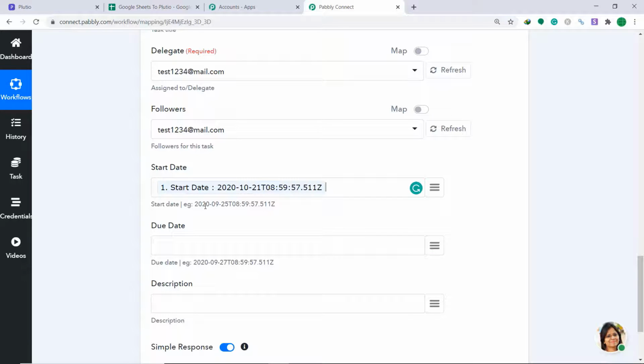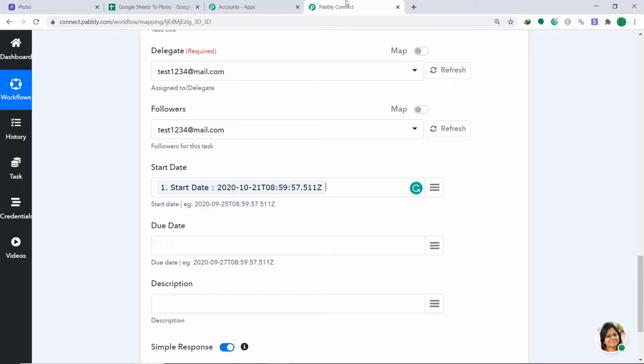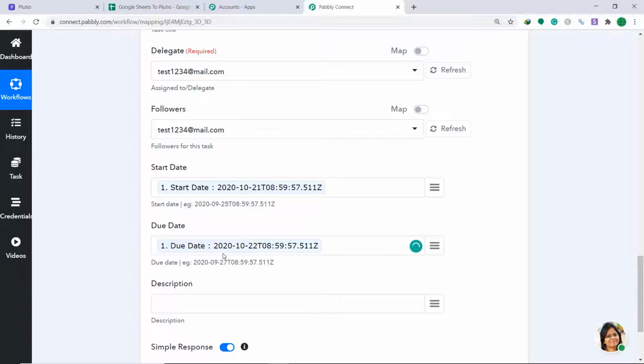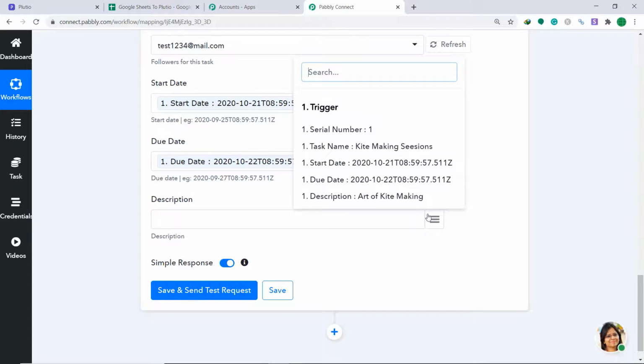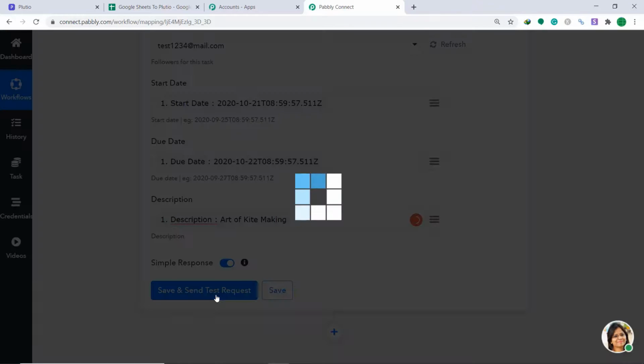While mapping the start date, I forgot to mention one important detail, that the start date is mentioned as year, month, day, hours, minutes, and seconds. That's the format Plutio demands. Similarly with due date, it is demanding the same date format, year, month, day, hours, minutes, and seconds. Okay. So in the description, we are going to map in the description, that is art of kite making. Then click on save and send test request.